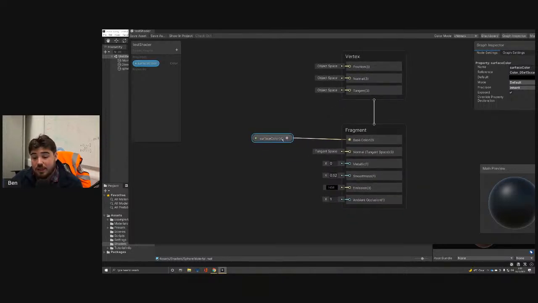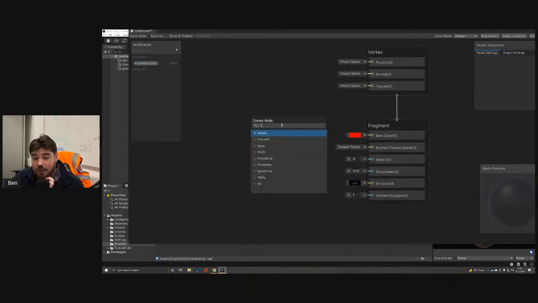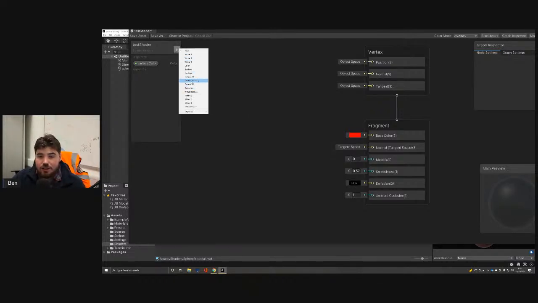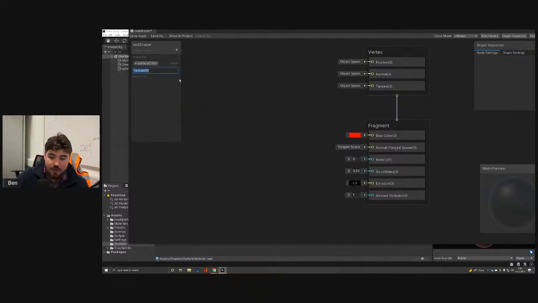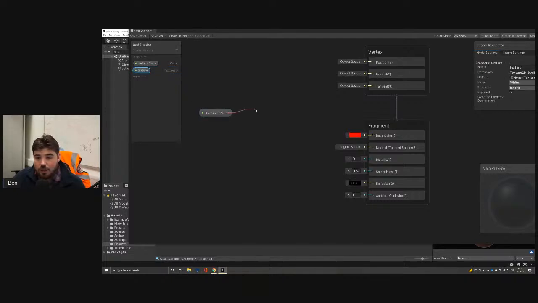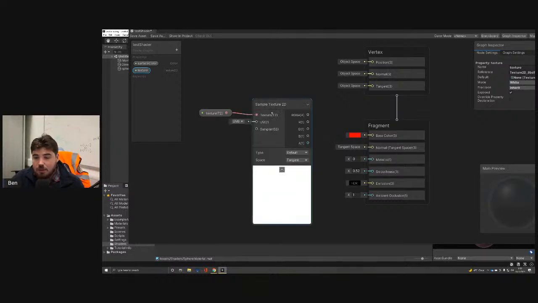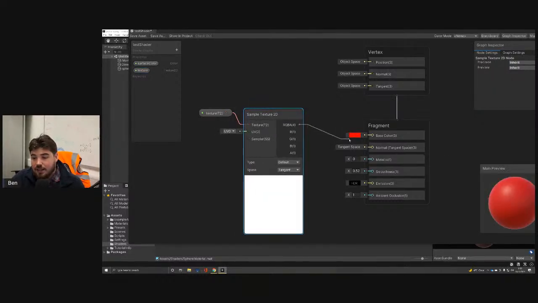So we could, for example, do some really interesting things. We can create a node here, or we could have a texture, a Texture 2D. We could call this a texture. We could sample this using a sampler, right? And then we could take this color and pipe it into the fragment shader.